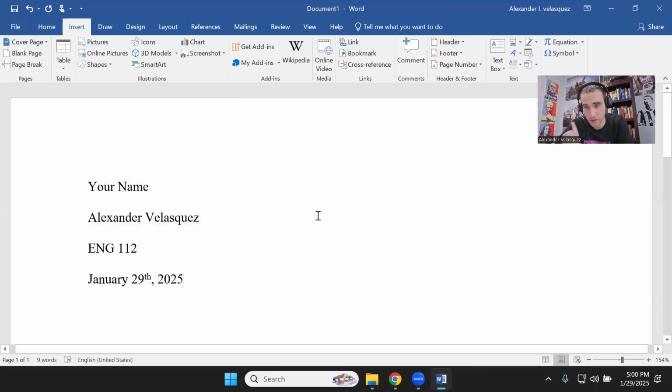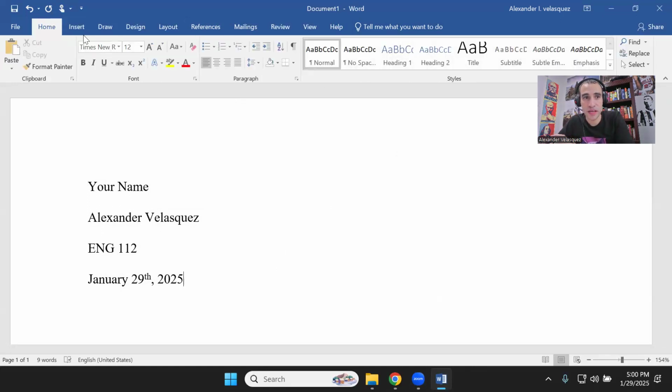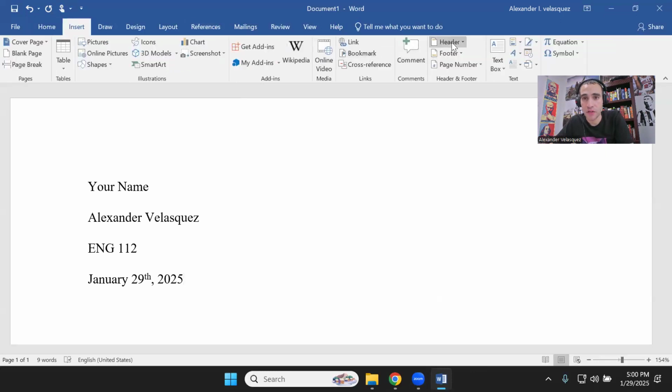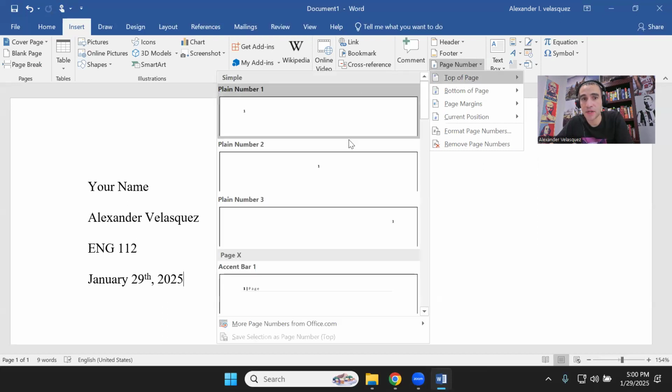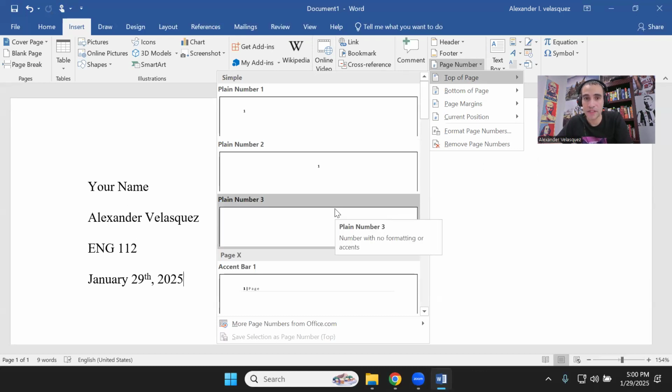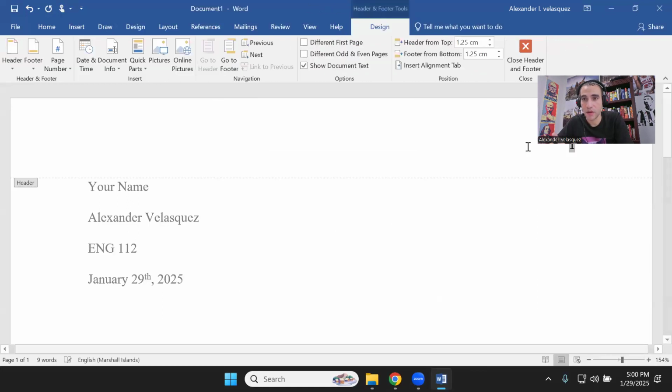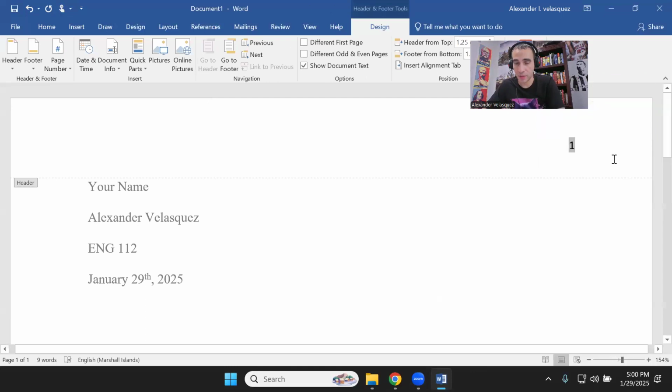To do your header, because you're also going to need a header for MLA formatted papers, you're going to click the insert button. And when you click the insert button, you're going to see this at the top. It says header, footer, and page number. You're going to click on page number. When you click on page number, you're going to go to top of page, and there's this option here, plain number 3. And this is going to put the number on the right-hand side. So you're going to click this option here. And when you click this, let me remove my screen. When you click this option, you're going to see the page number here, page number 1.